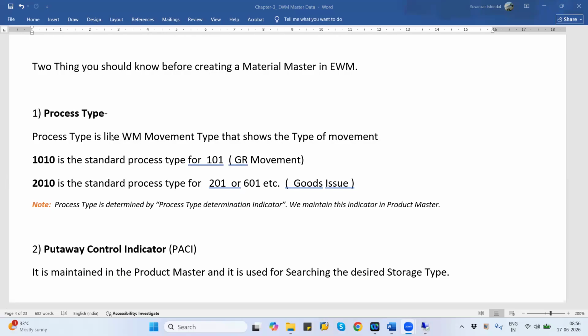So what is process type? The process type concept is nothing but the warehouse movement type. We all know what movement type is. Movement type shows the direction of movement, whether it is inbound, outbound or internal transfer. Movement type is a 3-digit concept in normal SAP ERP. But for process type in the warehouse, they have added one extra zero or another digit.